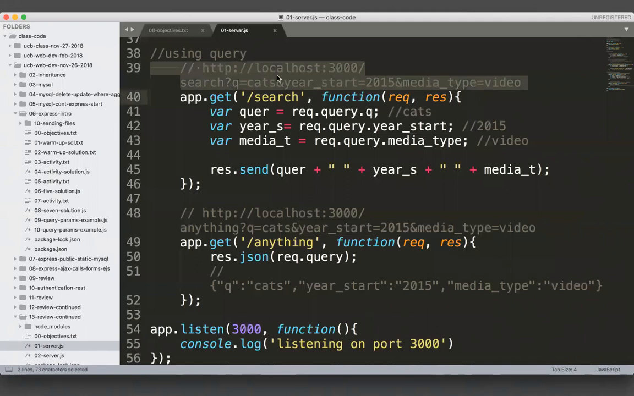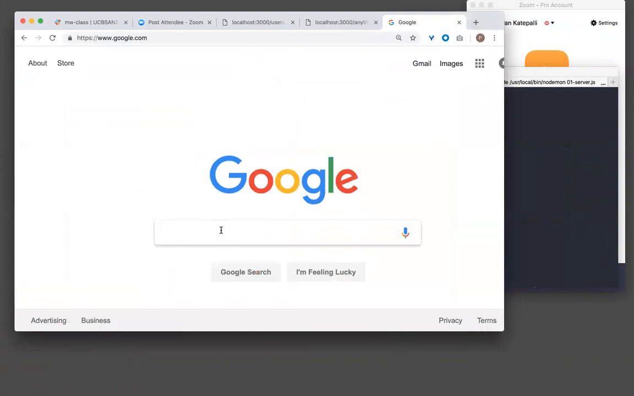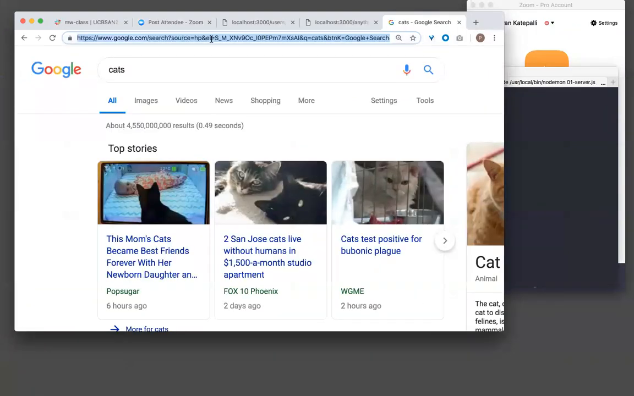This is what Google does for their search. So when you search on Google, right here, you see ampersand Q equals cats. See that? And then they have a bunch of other ones, like BTNK, source, EI. I'm not sure what these query parameters are exactly, but they're using them. There's even more. Yeah, they have a bunch. But you see Q equals cats before, right? This right here, Q equals cats.